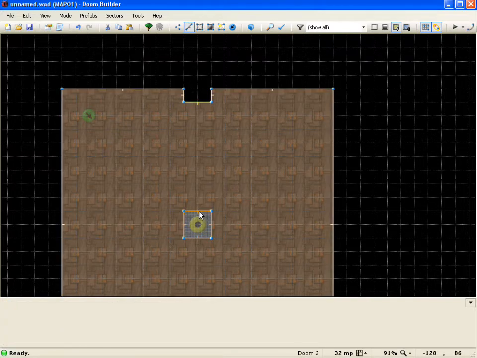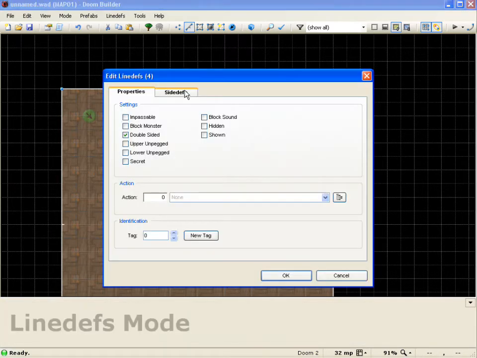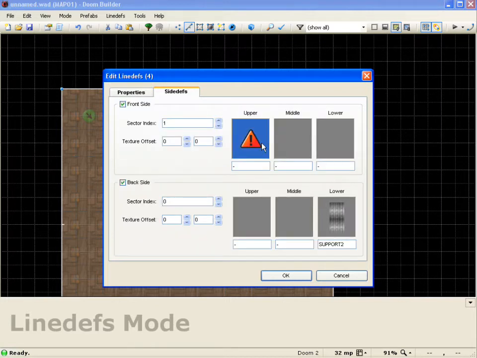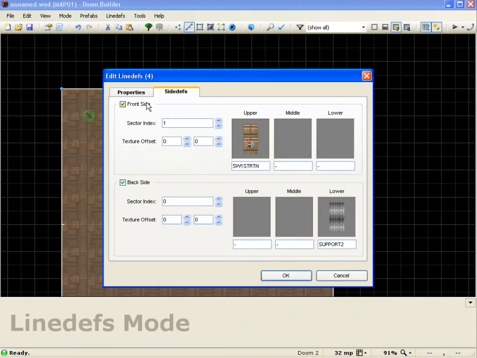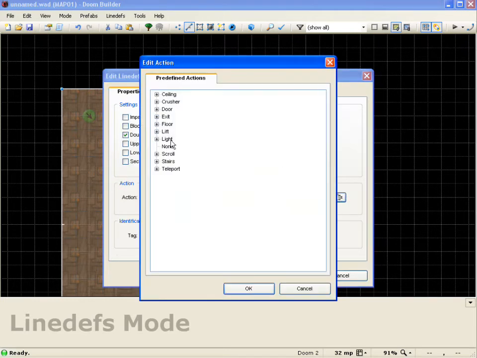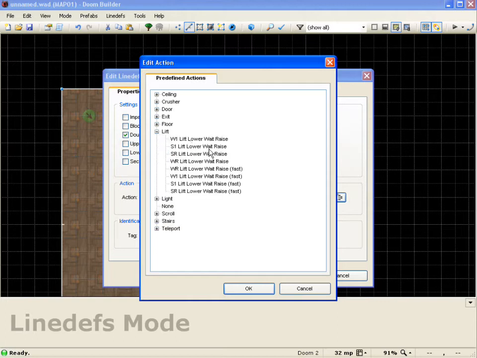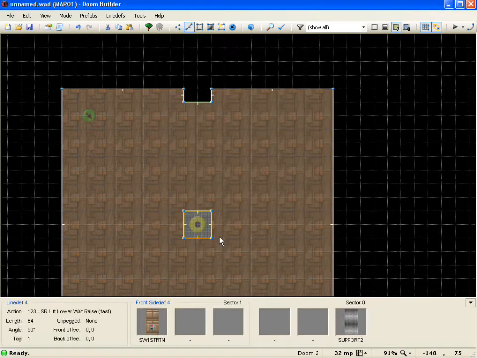So what we'll do is go ahead and go into lines mode, select these 4 lines, and we'll right click that and go into side defs, and we're going to change this to the switch texture, because this is going to be how our player that's hiding gets out of this lift. We'll go into properties, and we're going to go ahead and change this to lift and switch repeatable fast, and we'll push OK. And we'll raise this tag up to 1. So now he has a way out of there.